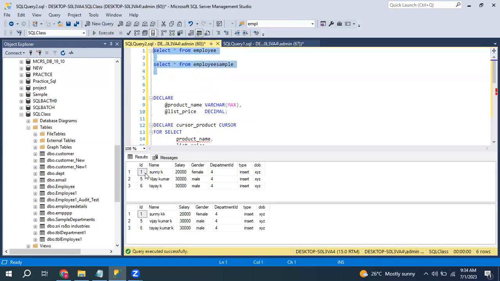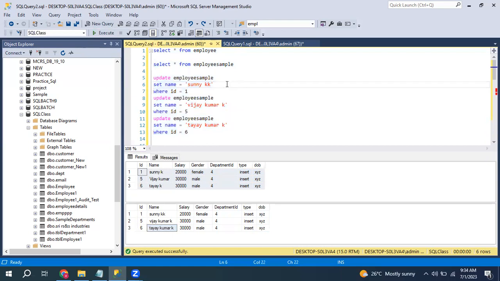So now my data is like this. This is my original table, my employee table. Correct? Sunny K, Vijay Kumar, this one. So again, my management and other data wants to update the name column: Sunny KK, Vijay Kumar K, this one. Now they want to update the salary as well. Earlier Sunny has 20,000. Now he has an increment, 25,000.